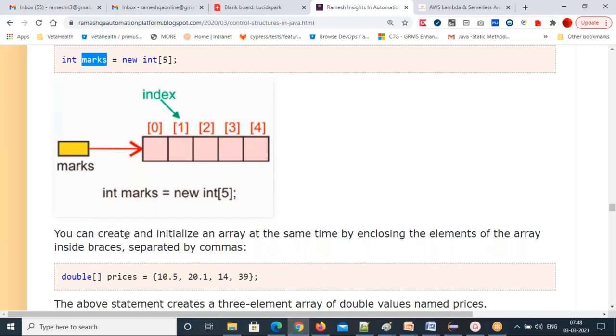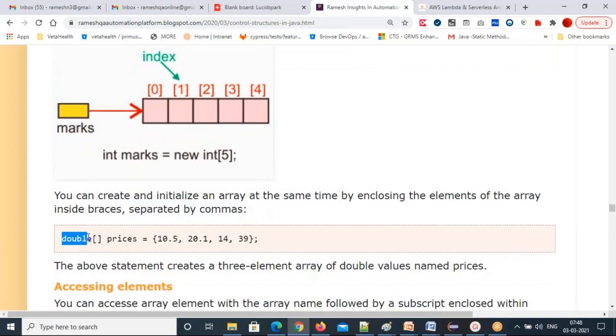And next one, you can create and initialize an array at the same time by enclosing the elements of the array inside braces, curly braces, separated by commas, like this. So double data type, array symbol, prices equal to curly braces. So all the values you can write. So this is also, you are initializing the values of your array directly in the same line. So this is also another valid array declaration and assigning the values.